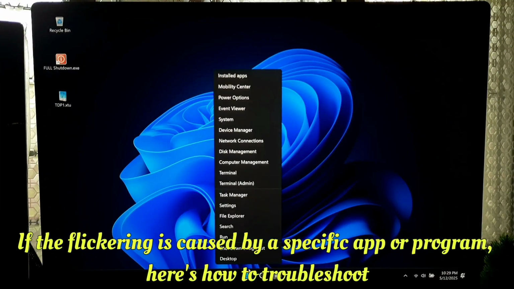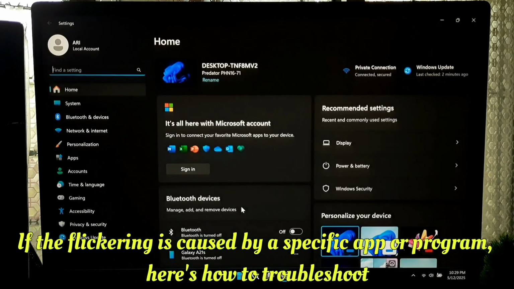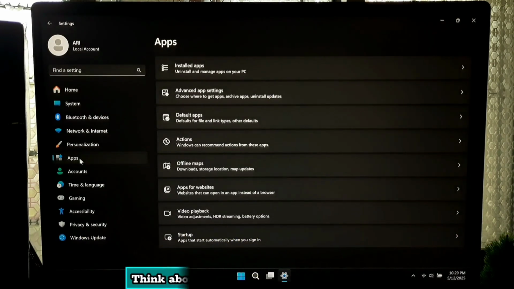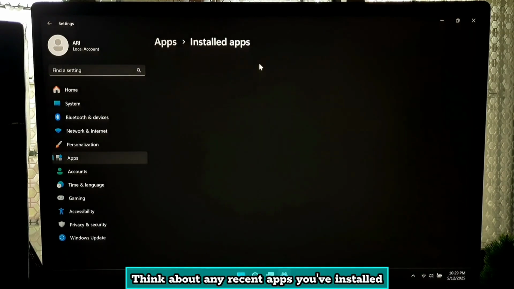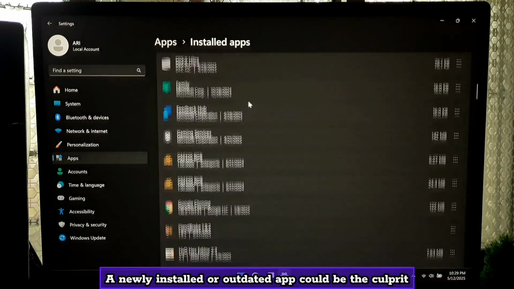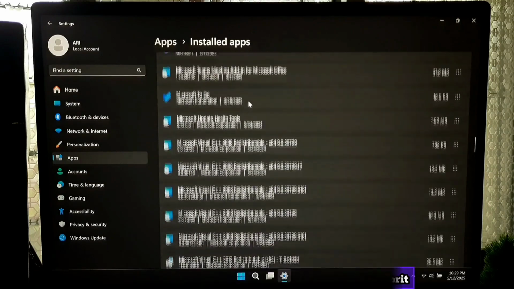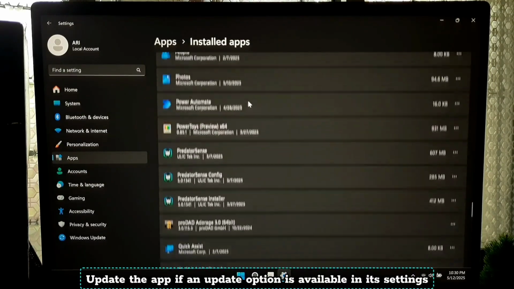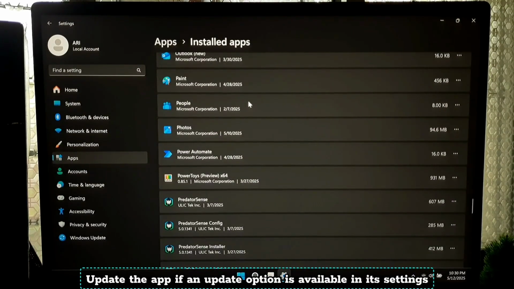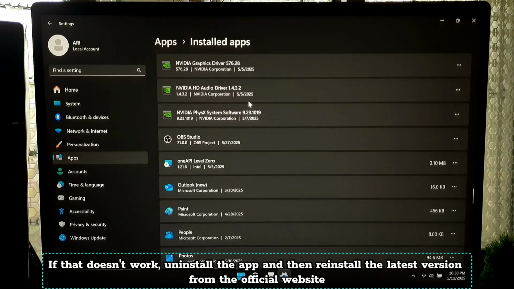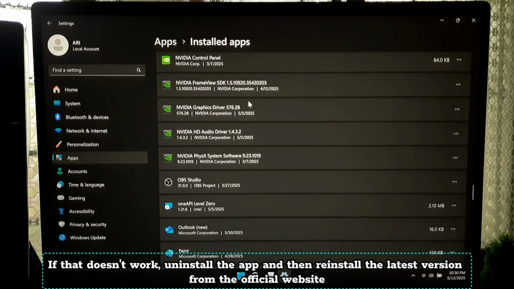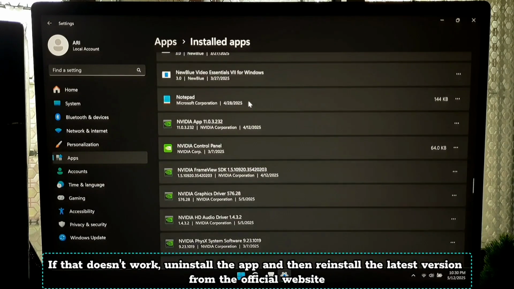If the flickering is caused by a specific app or program, here's how to troubleshoot. Think about any recent apps you have installed. A newly installed or outdated app could be the culprit. To fix it, update the app if an update option is available in its settings. If that doesn't work, uninstall the app and then reinstall the latest version from the official website.